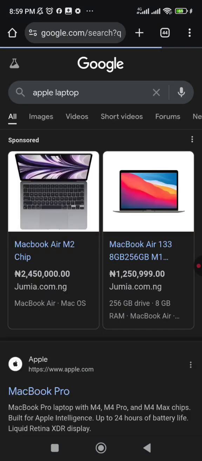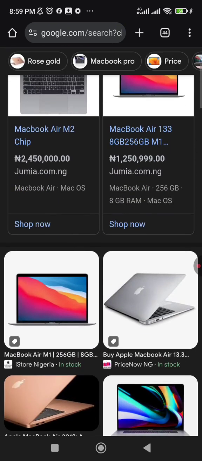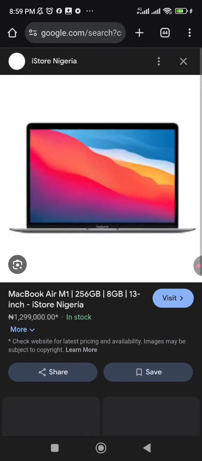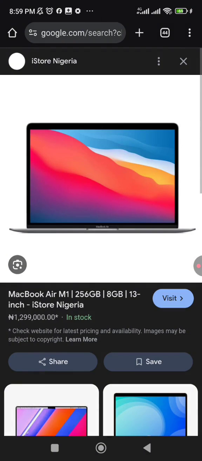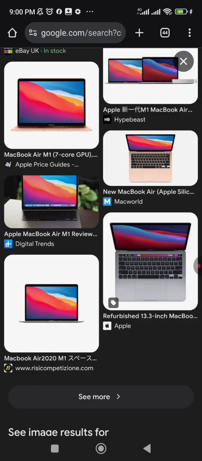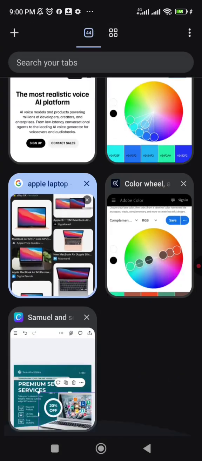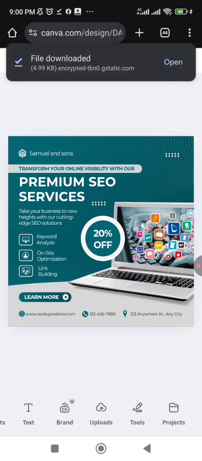I'll go to pictures. I'll see a lot of pictures of Apple laptops. So let's say I want to go with this, and let's say I download it. If I click on download image, I've downloaded this onto my phone. Let me come back to the place I'm working on. Now it's on my phone. We are talking about upload this time around.